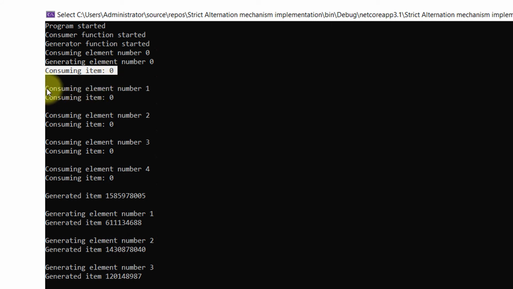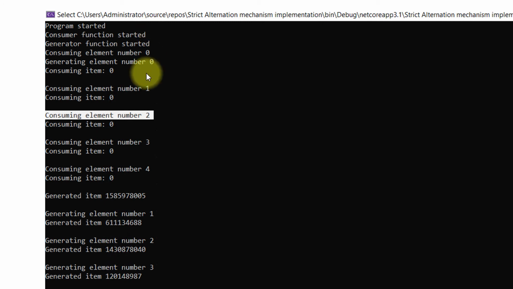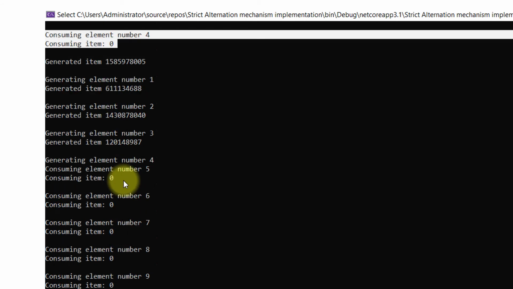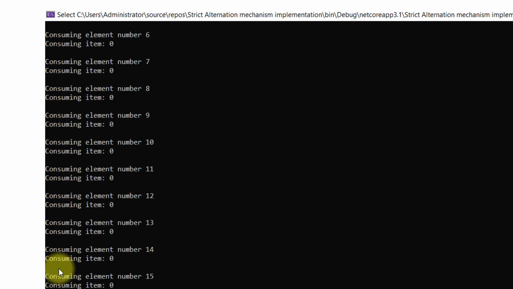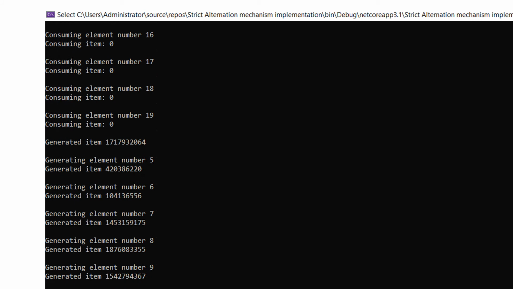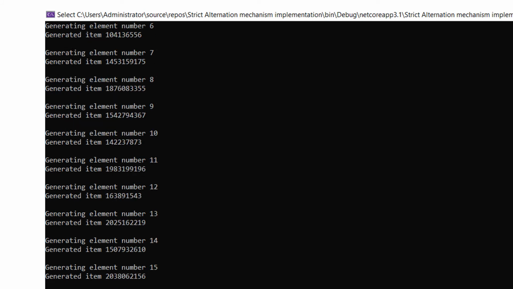You see, the next statements are consuming element number 1, consuming element number 2, and before that I cannot see generating element number 1, generating element number 2. So if you observe carefully, up to this line, consuming element number 4, I don't have the items present in the buffer because the generator has not generated them yet. Alright, so this is not behaving as expected. You see, consuming, and somewhere in the middle again generating. So I don't see the strict alternation between the two jobs here.